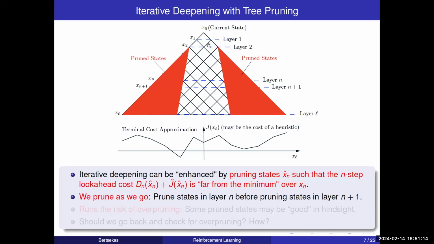This has the effect of ignoring entire trajectories in this tree. And the ultimate effect is we have a narrowing of this tree. It sort of looks like this. These are the pruned states. What that means is, with a fixed computational budget, we can run this look-ahead for longer. We're going to ignore less promising trajectories in favor of more promising ones.